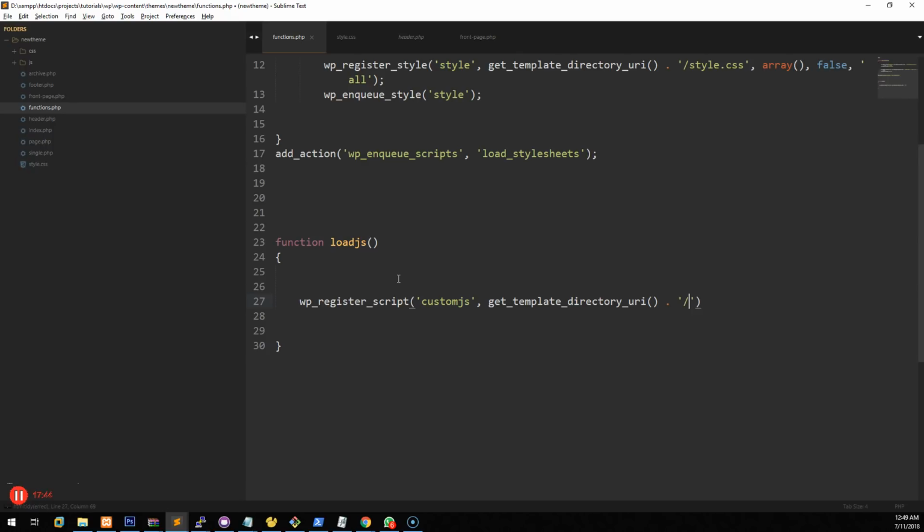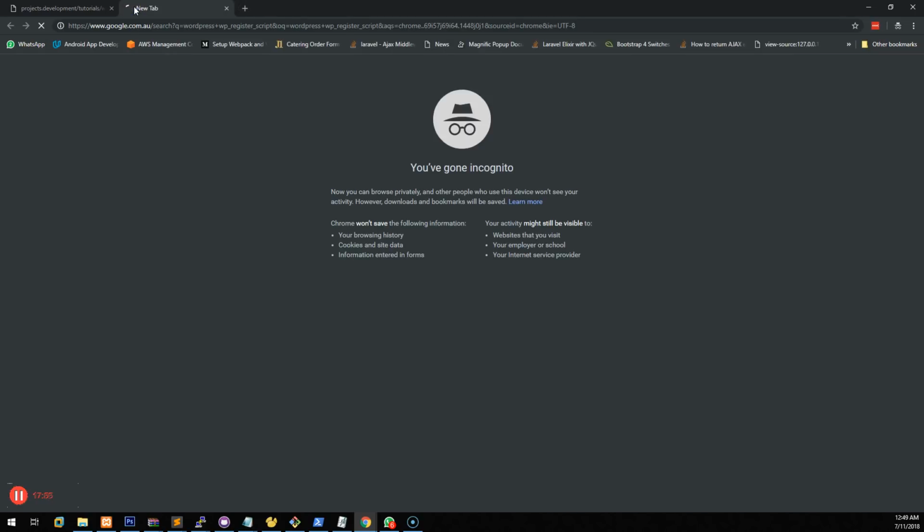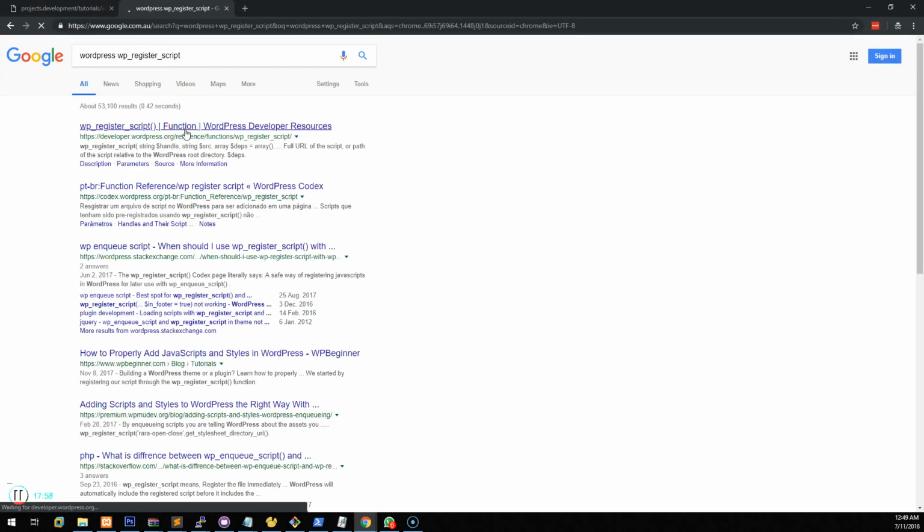And we want to then point it to JS scripts.js. And then there are some functions or some options here as well. So let's go onto the WordPress site and see what this particular function allows us to do.